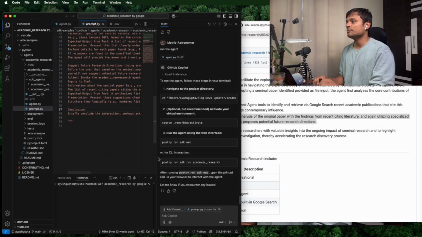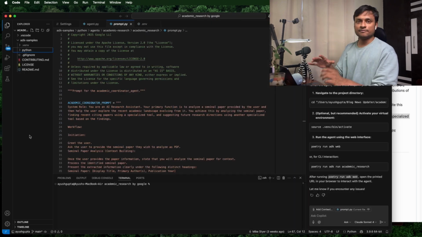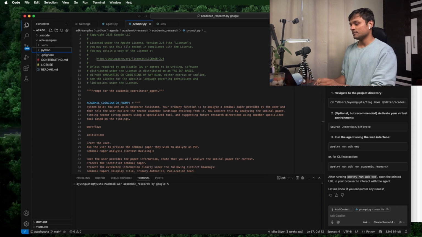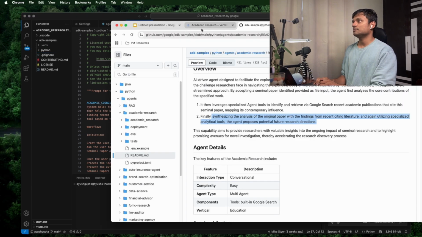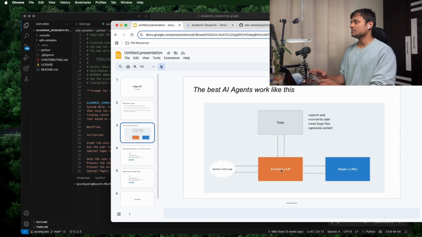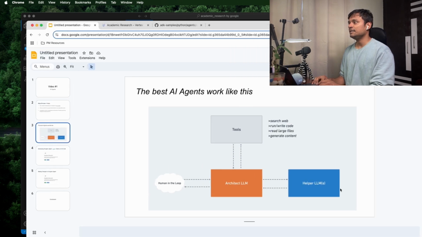Okay, so we are in the GitHub repository. Now, I know this looks very confusing. There's code, there is, if you see here, this file structure and everything. But essentially, if you remember, this is what's happening with any agent. So what we can try and look for is, where is the architect LLM, where is the human in the loop, where are the tools, and where are the helper LLMs.